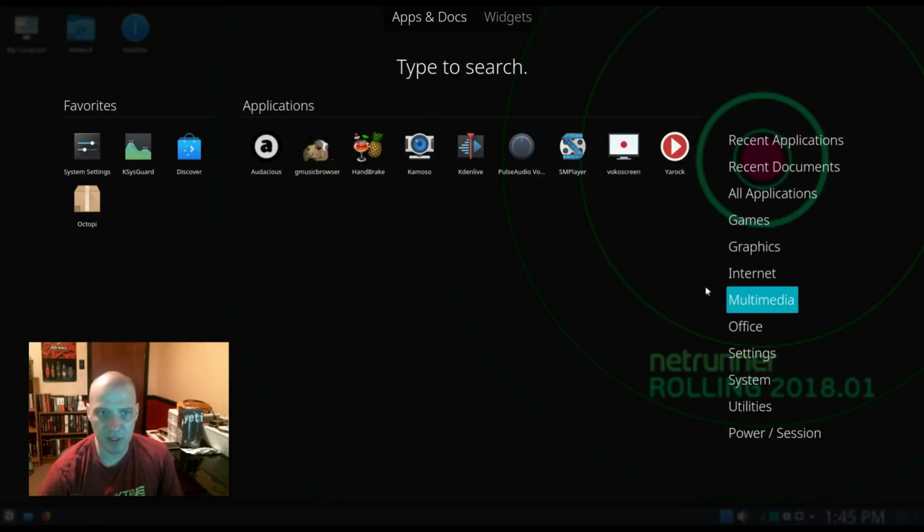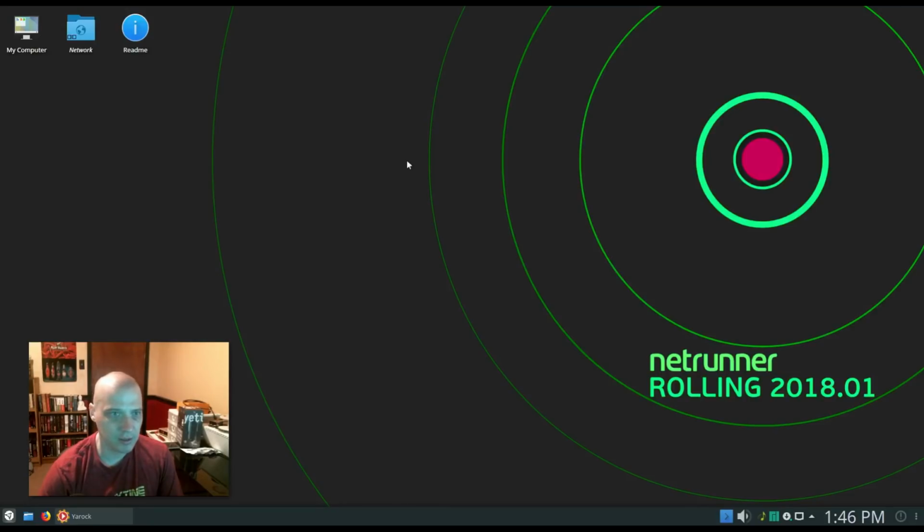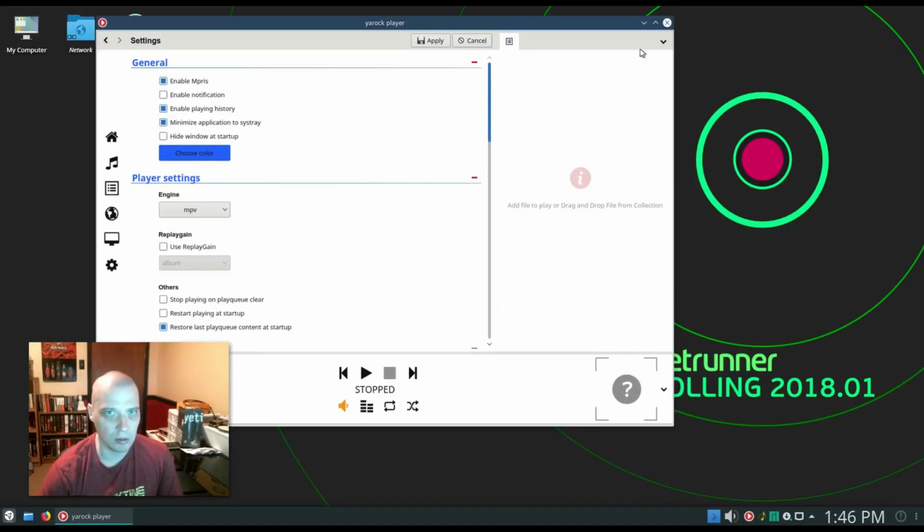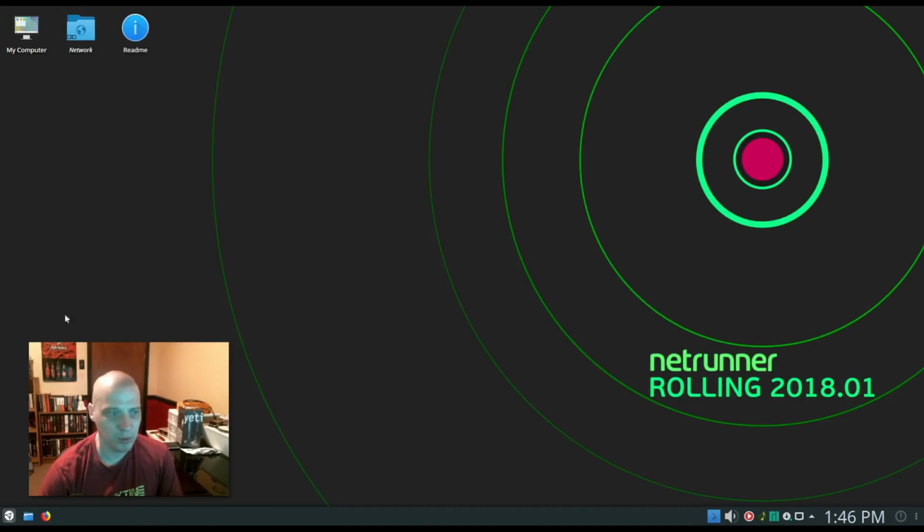Also under multimedia, we have PulseAudio Volume Control. We have SMPlayer for our video player. Vokoscreen, another webcam app, can be used to stream too. And Yarok. I'm not sure what Yarok is. Let me open this one. Okay, set up your music collection. So it's another audio player. So 3 music players installed by default.